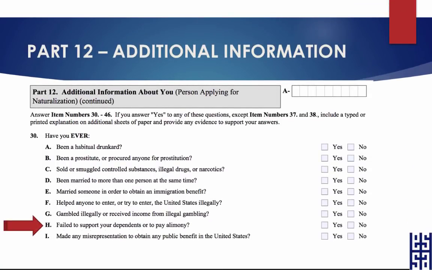Question 30H. You may be asked if you provide child support to the children who are mentioned in Part 11 who are not living with you. Failure to provide child support, unless there is a specific reason, may go against the good moral character requirement. Please seek documentation and counsel if the answer here is yes.